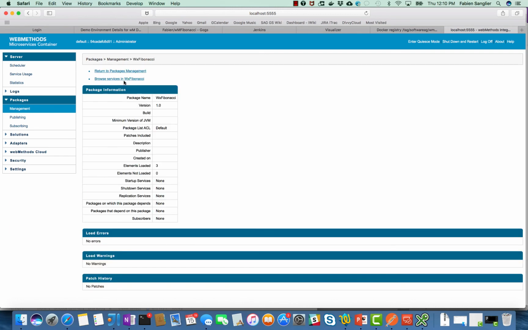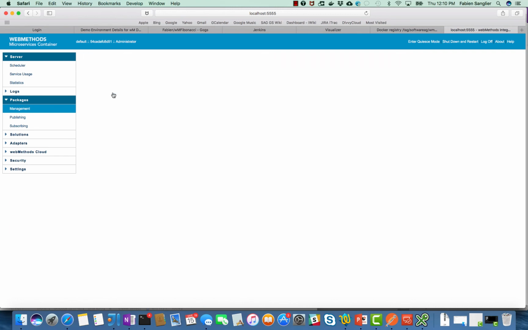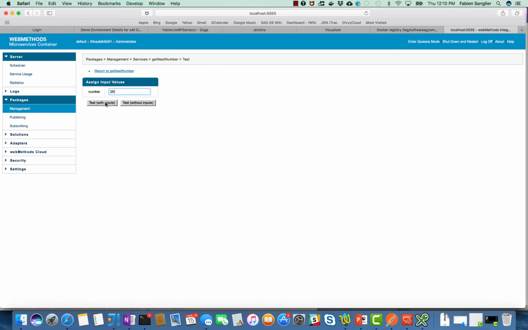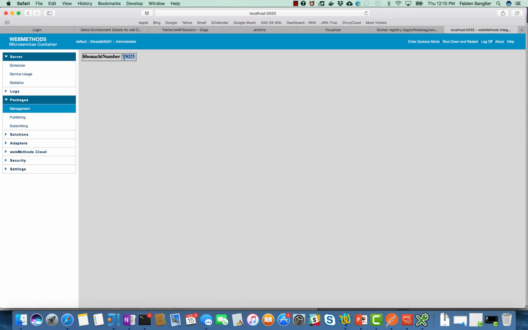And then we can quickly check the service, right? Hey, get next number. Let's test the service, 25, test with input. Okay, that's my number, right? We could also test that with the REST endpoint that I created earlier, and we'll do that with the Swarm anyway. But this is all working and running.